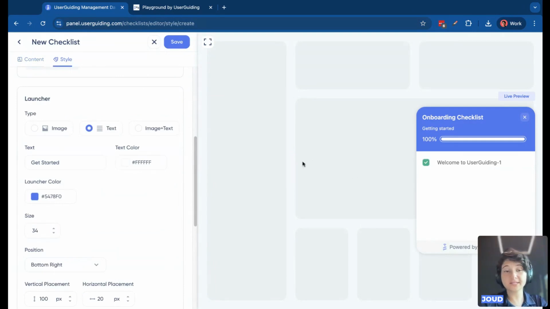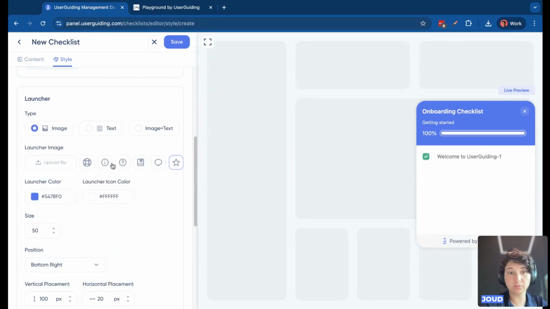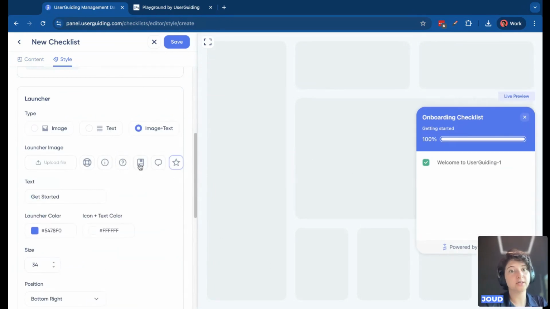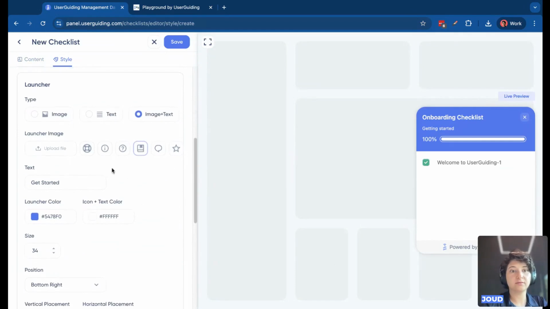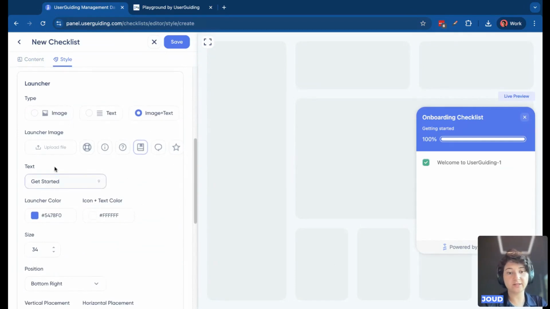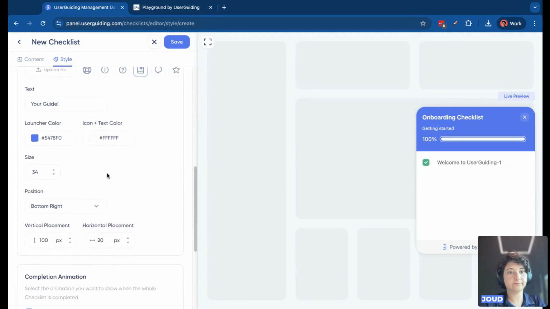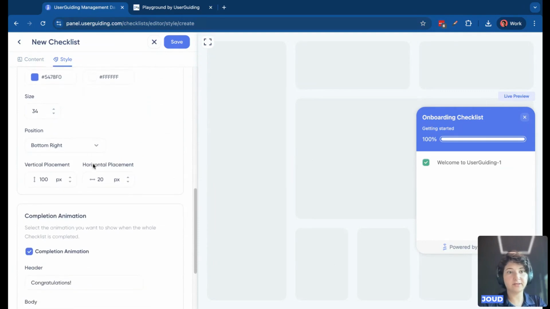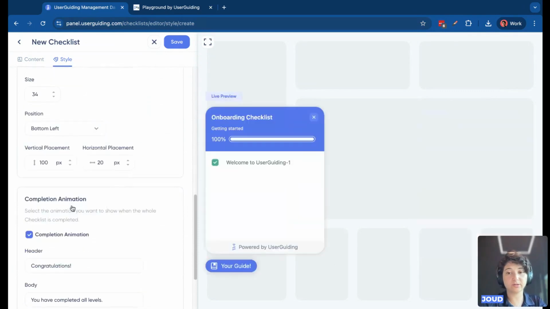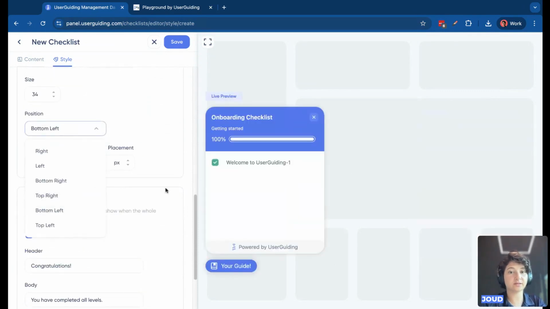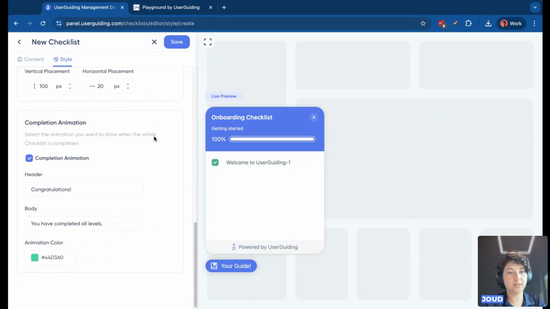And for customization, you can just have it display the text, have an image upload, or you can select any of the image launchers. You can have both if you would like. You can change the wording of get started, for example, your guide. The size of it, where you want it to be positioned. So if you want it to be on the bottom left, you can do that as well.